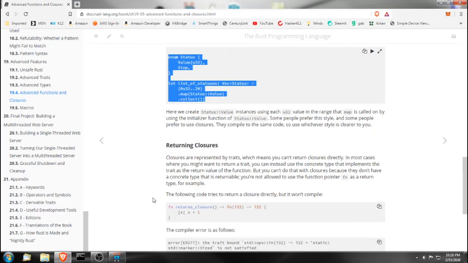Here we create Status::Value instances using each u32 value in the range that map is called on by using the initializer function of Status::Value. Some people prefer this style and some people prefer to use closures. They compile to the same code, so use whichever style is clearer to you.